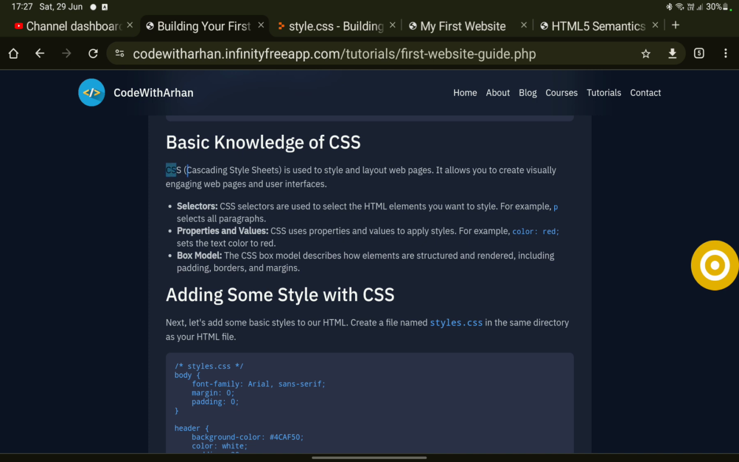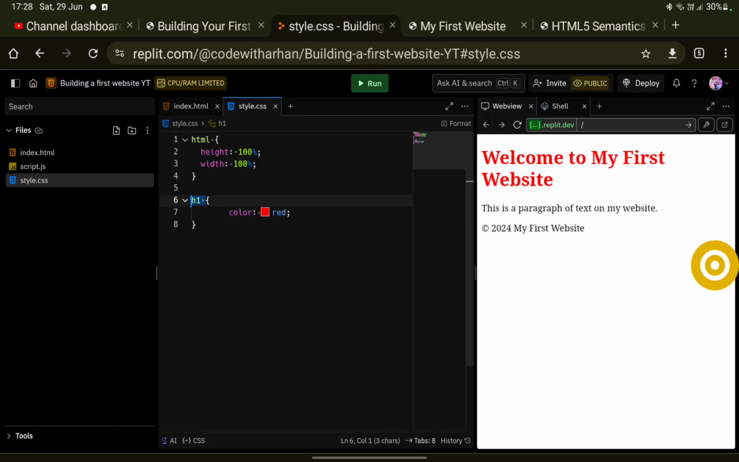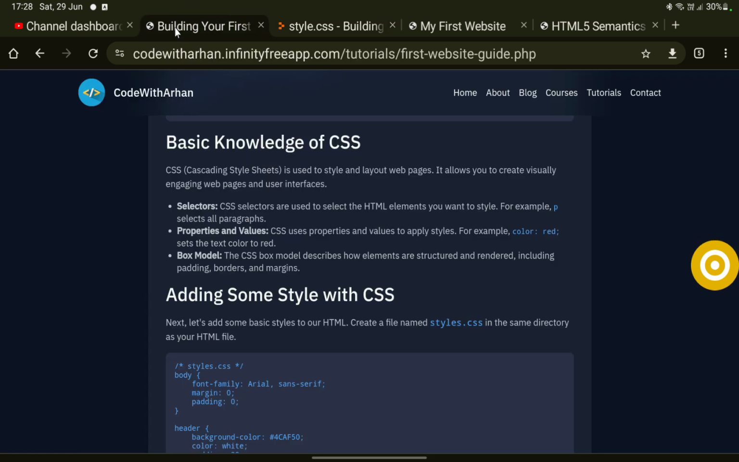CSS stands for Cascading Style Sheets, and it is used for styling the layouts of web pages. It allows you to create visually engaging web pages and user interfaces. So inside CSS we have selectors. CSS selectors are used to select the HTML elements you want to style, for example P or the paragraph. So inside this we have the H1. H1 is the selector, which means it will find all the elements with H1, and we color the text with red color. So this is a selector.